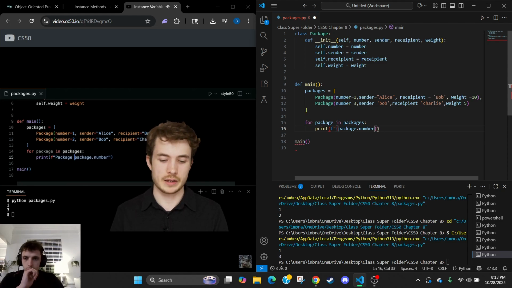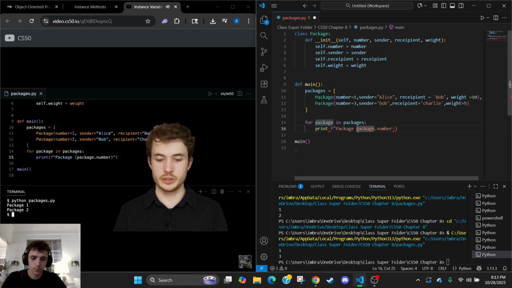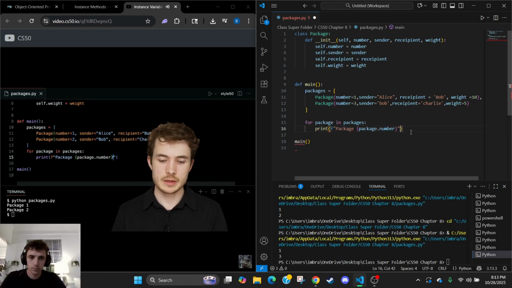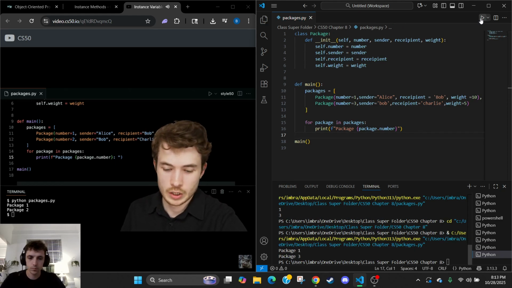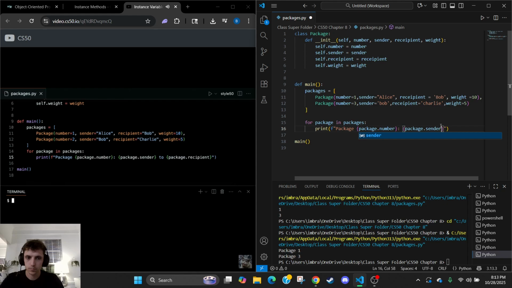I could say package and then package.number, just like this. If I were to run this, I could see package 1 and package 2. Pretty good. What if I tried maybe the same format from before? I could try colon, and then I could enter in, let's say, the package's sender to package.recipient. And let's see what we see here.